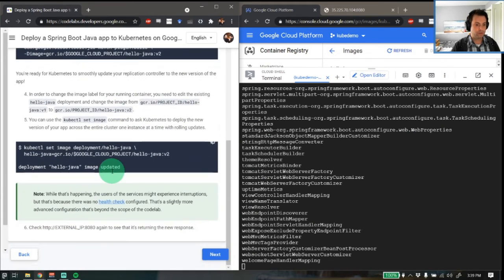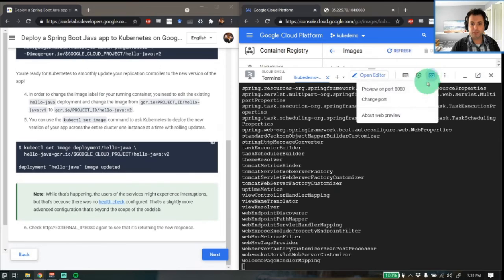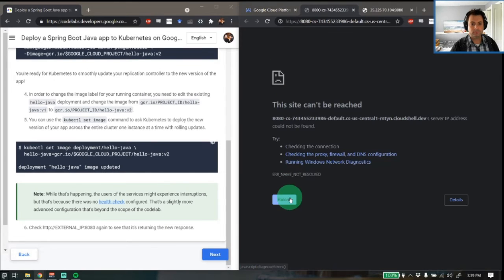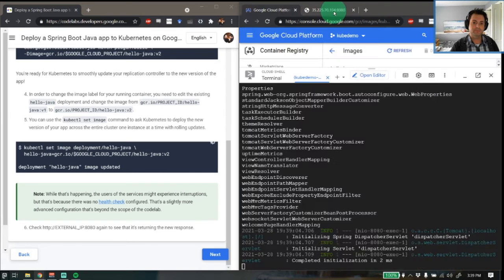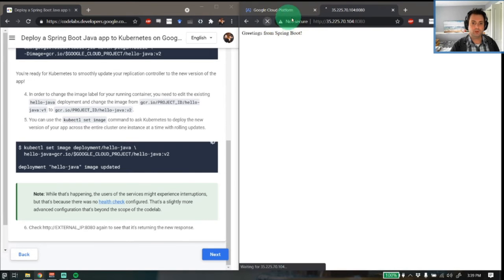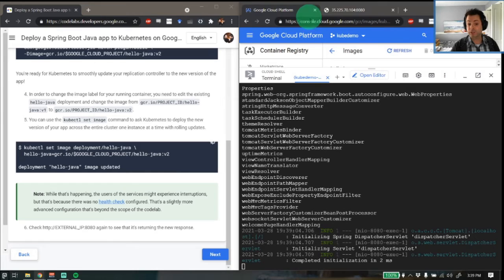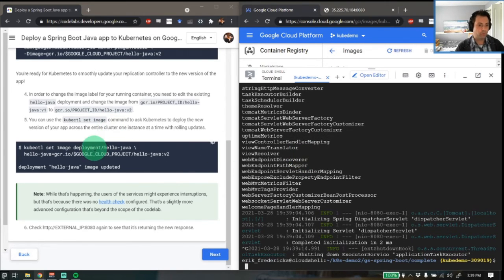Scale up, rebuild. Okay. So now if I check my preview, ooh, there we go. There's our new text. The old one, if I refresh it, it still hasn't changed, right? Which is good. So we're going to cancel this. Our test works. And now what we have to do is update our deployment.